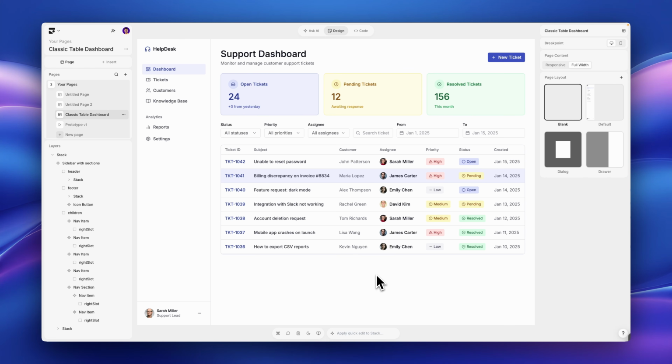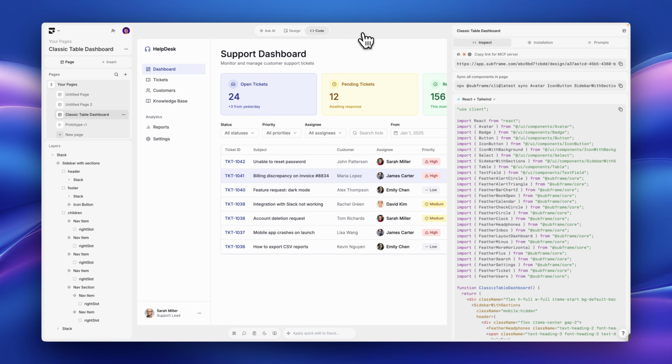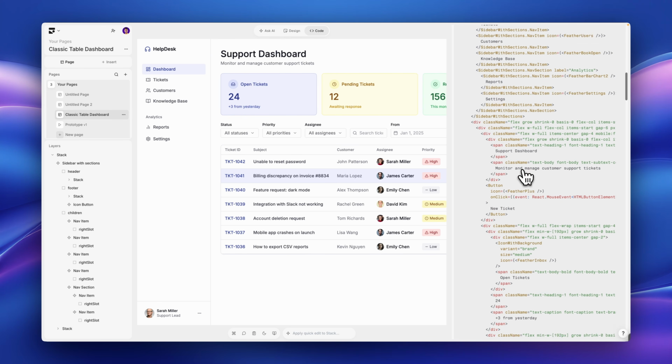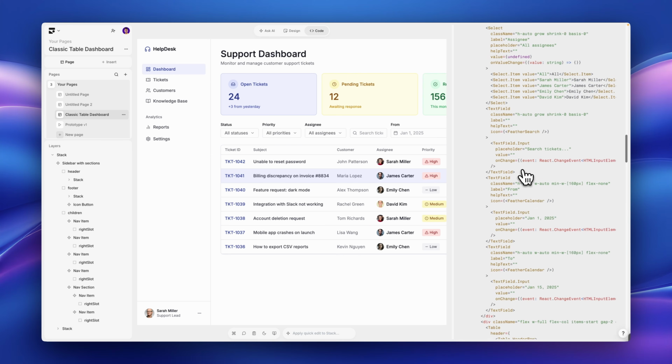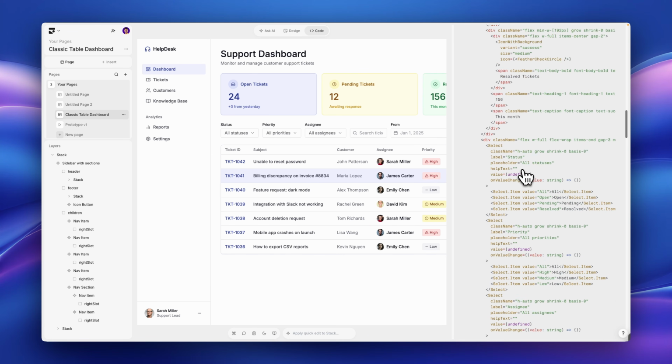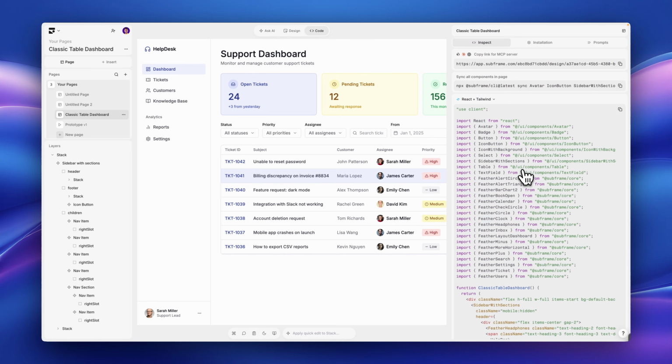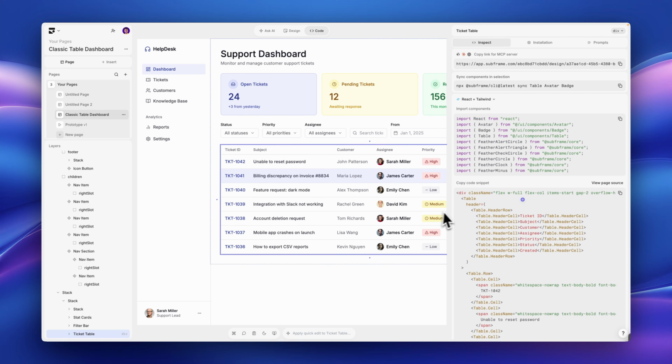Now let's discuss the code output. This is the part that actually changes the conversation with your engineering team. Switch over to the code tab and you're looking at clean, production-ready React and Tailwind code. No AI involved in this step. It's a direct deterministic mapping from what you designed. Every layer, every component, every spacing decision is reflected exactly in the output.